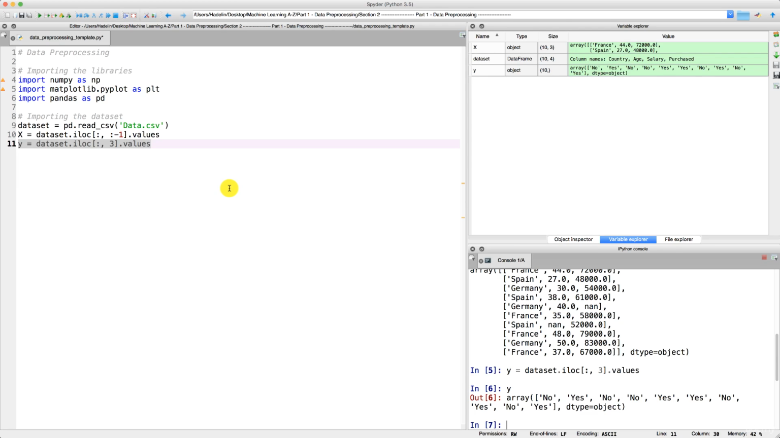Now we're going to jump to R and see how we have to do it. And you're going to see that it will be much more simple because we won't have to make a distinction between the matrix of features and the dependent variable vector. So let's go to R.